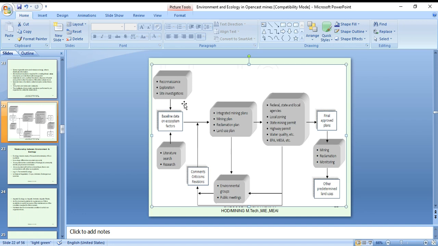Exploration, site investigation. Baseline data is required on ecosystem factors. This is generally the environmental impact assessment, EIA, where the baseline is conducted. Then it goes to the integrated mining plans: the mining plan, reclamation plan, and land use plan. These are the general plans required.